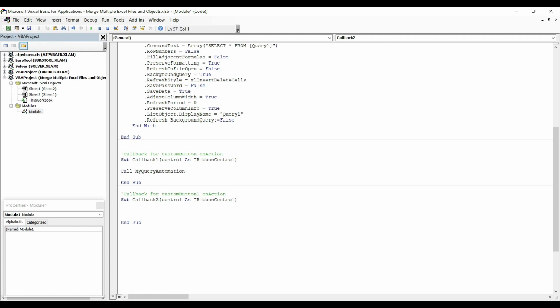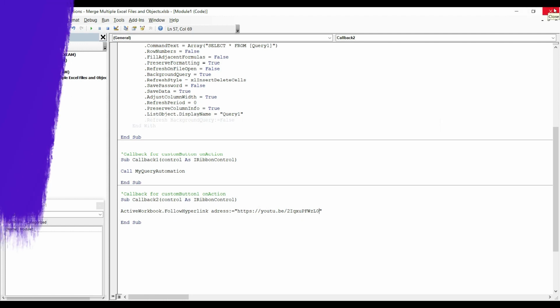The second one will navigate us to a web link, and the code looks like this: ActiveWorkbook.FollowHyperlink. Now we need to define the address of the hyperlink, equals, and between double quotes we need to paste the hyperlink. It looks good. I'm going to save my Visual Basic code and close the Visual Basic editor.